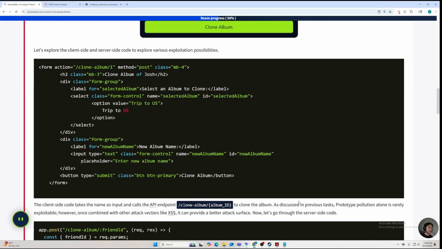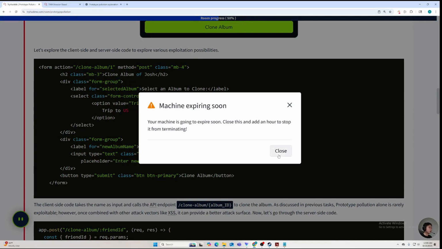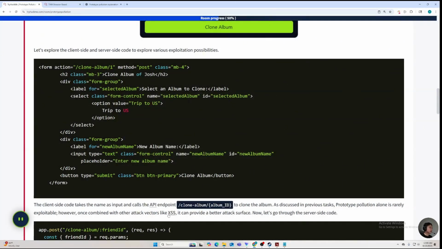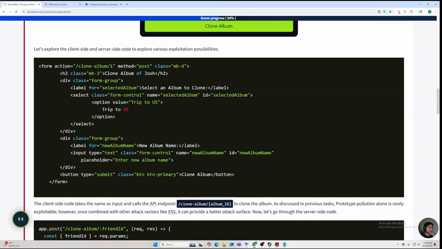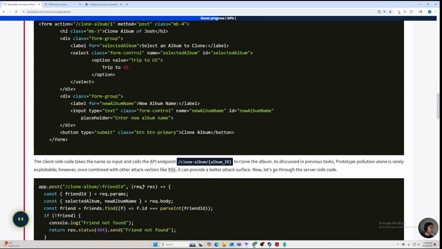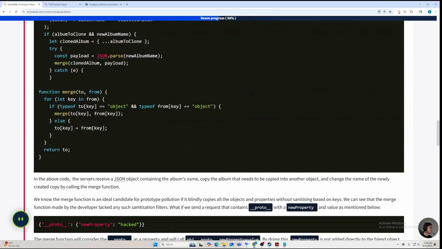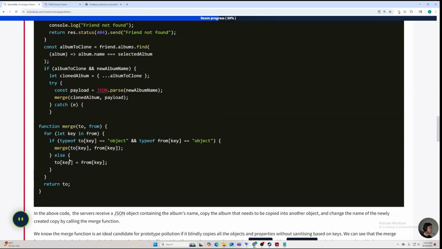As discussed in the previous task, prototype pollution alone is exploitable. However, once combined with other attack vectors like XSS, it can provide a better attack surface. Now let's go through the server-side code. This is the server-side code. The server receives a JSON object containing the album's name, copies the album that needs to be copied into another object, and changes the name of the newly created one by calling the merge function. Right here.